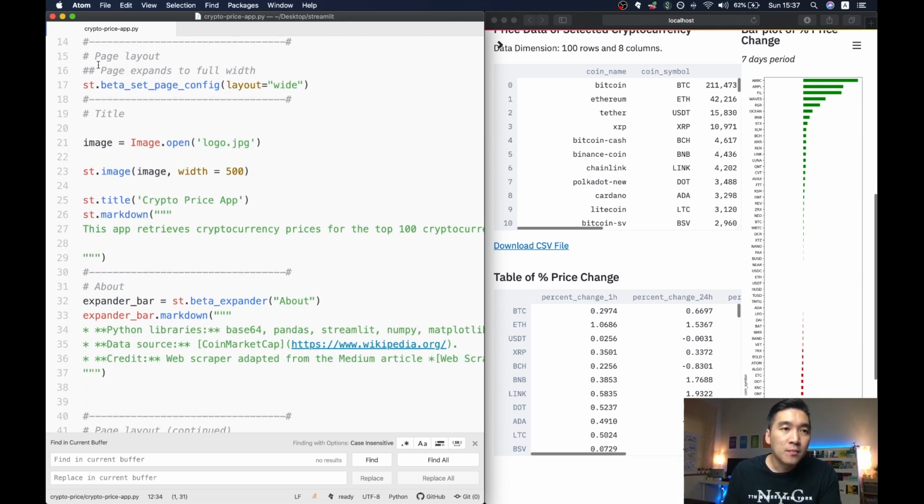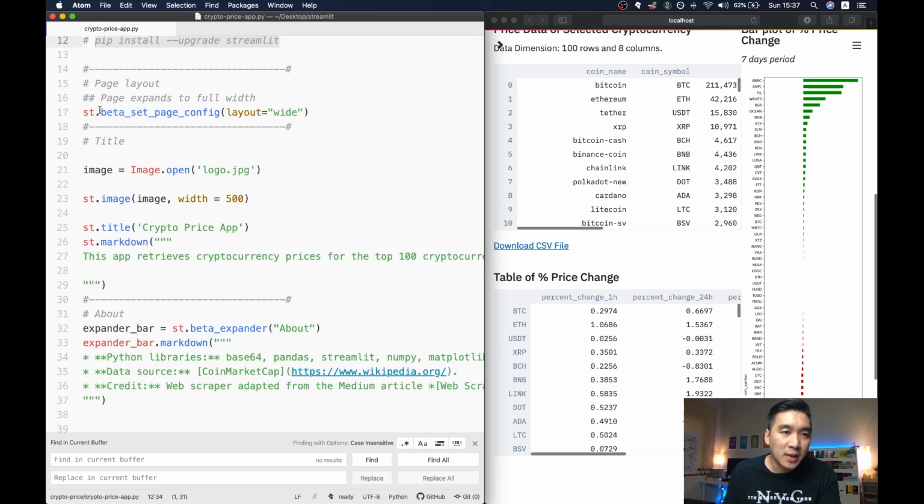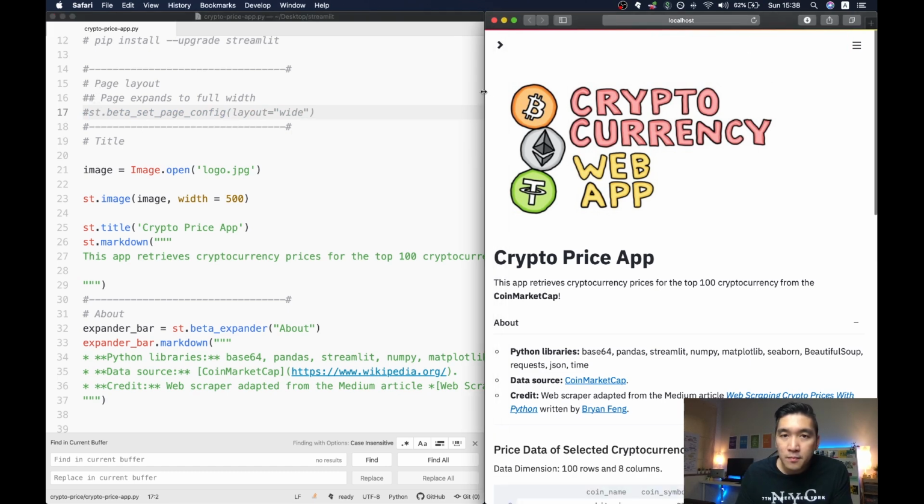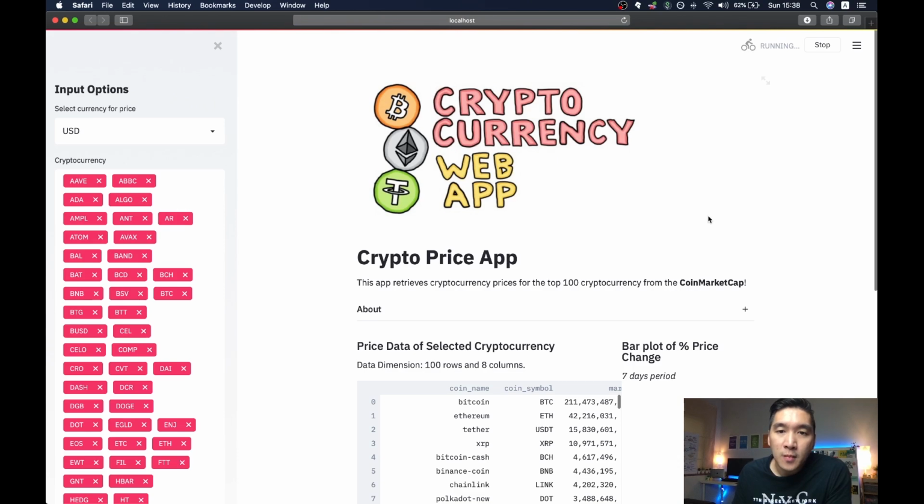Okay? And because it is a new feature, Streamlit has probably used the term beta in front of the option here, set_page_config. And then the layout will be equal to wide. So this will allow us to expand the content to the full width of the page. So let's try commenting it out and see what happens. All right, and here you go.